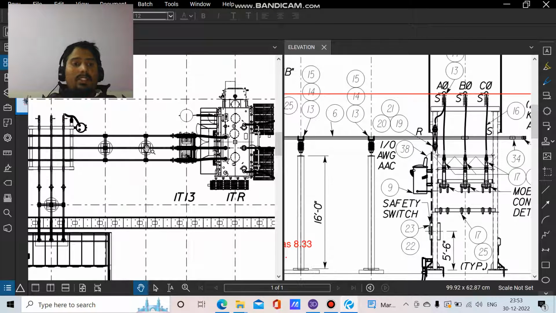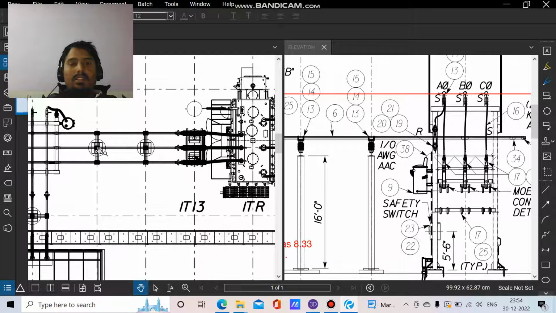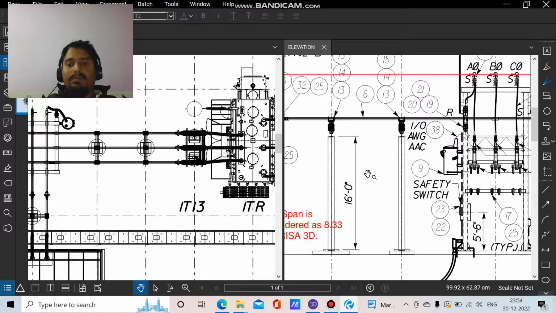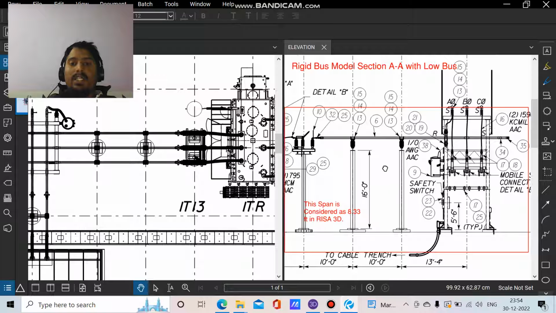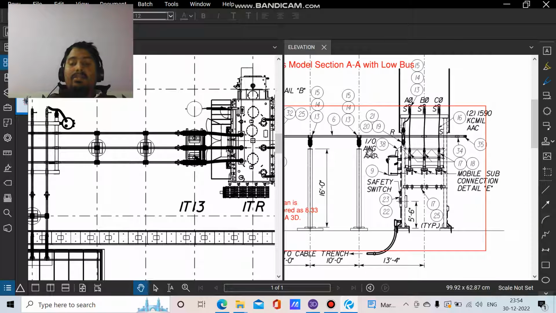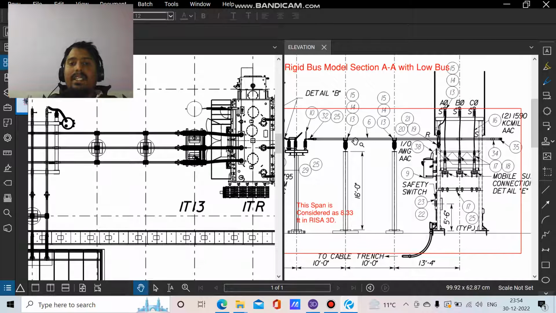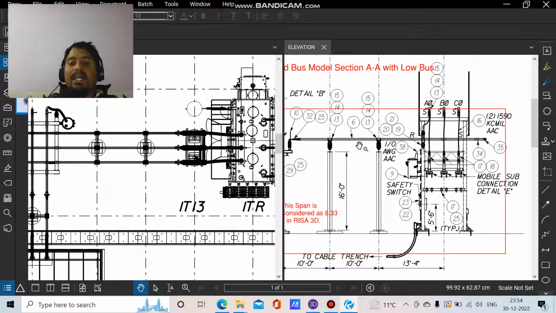So yeah, this is the bus. This is the bus support structure. How do we decide the height of the bus support structure? Everything in a substation design depends on the bus height. Bus height means for a particular kV level, there is a standard height of the bus to maintain the ground clearance, to maintain the clearance from the structure, like the live part of the structure. So everything is decided based on the height of the bus.